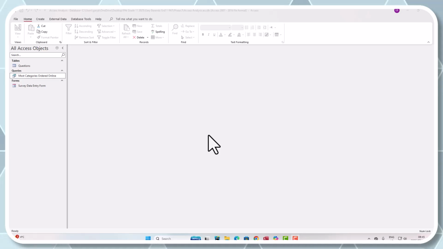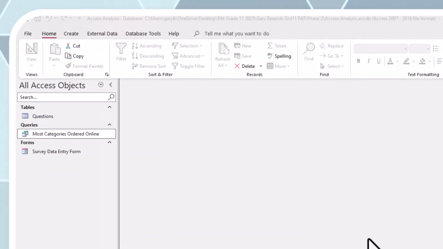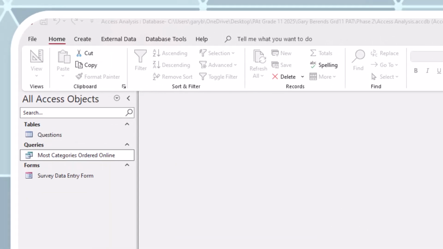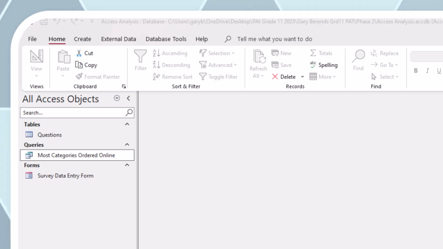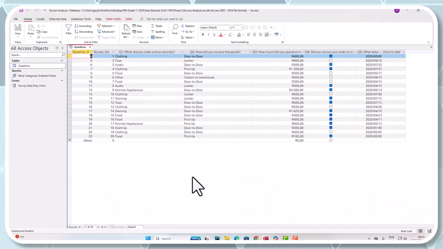Right, according to the PAT, we need to have three queries, guys. So the previous one, I did a grouping for categories. I also did an expression to calculate the totals for those groups. Okay, so I'm going to look back at my data now, guys, for query number two.